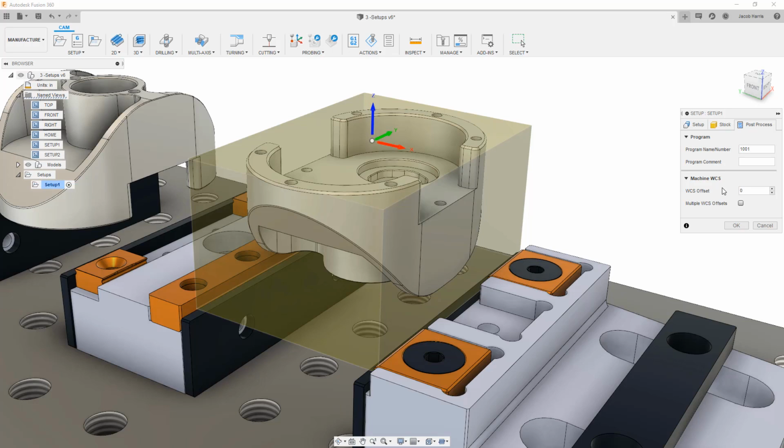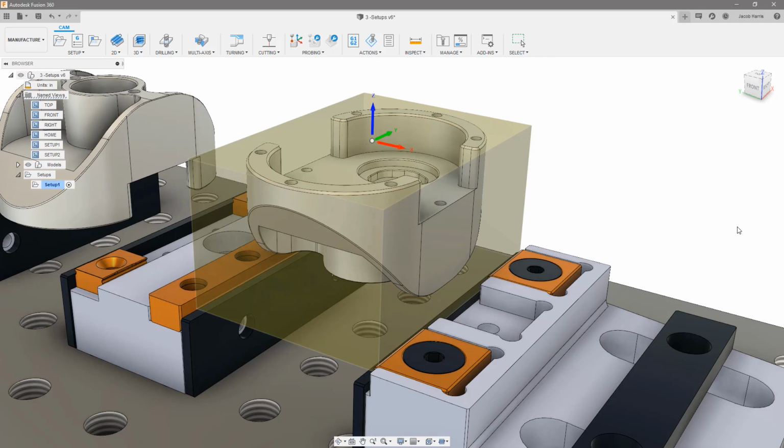If I set my WCS offset number to 2, my machine's next WCS offset will be selected, for example, G55. Then this continues sequentially for all WCS offsets available on my machine. Now I can select OK and my setup will be generated, and we are ready to begin adding operations.